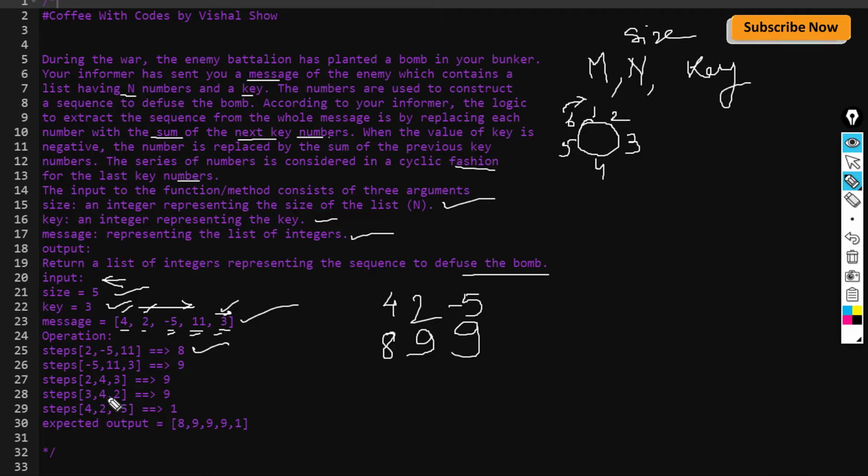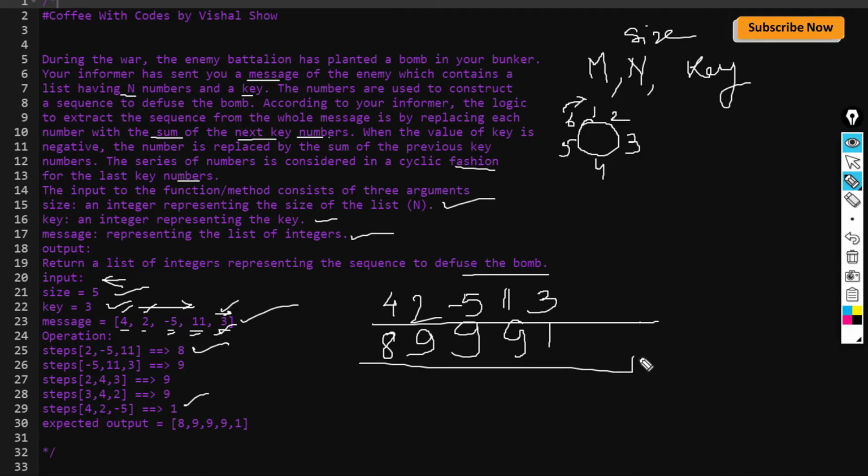So see, 3, 4, 2 add up to again 9, 11, and for the last value, the last matching integer, which is 3, it will come 4, 2 and minus 5 will sum as 1. So like this it will get the sequence to defuse the bomb, which is 89991. So this is the concept.